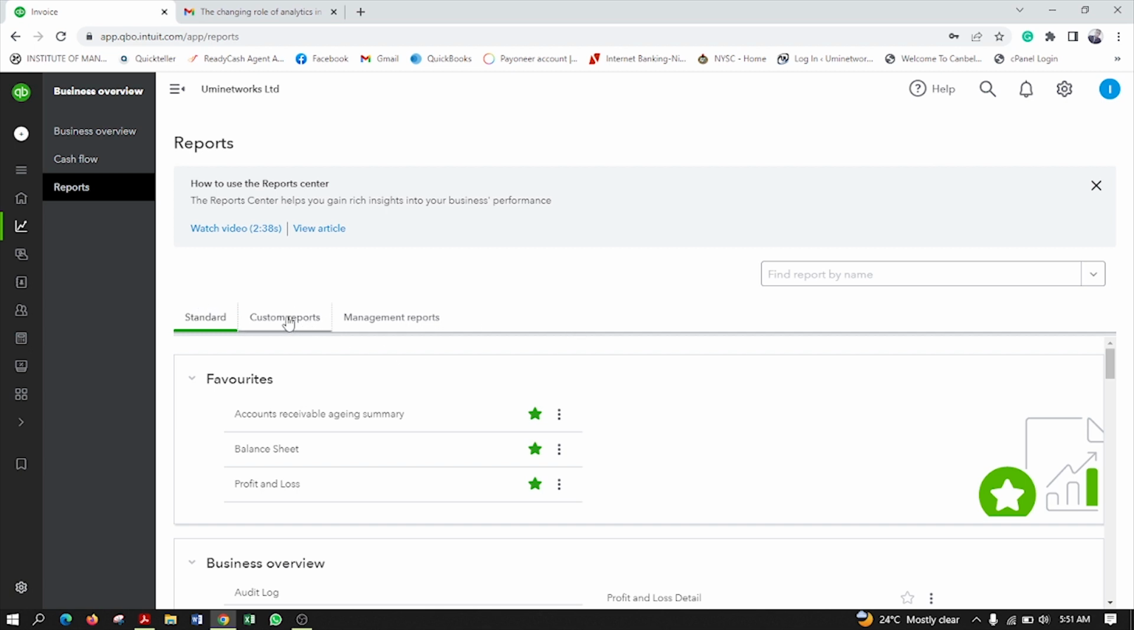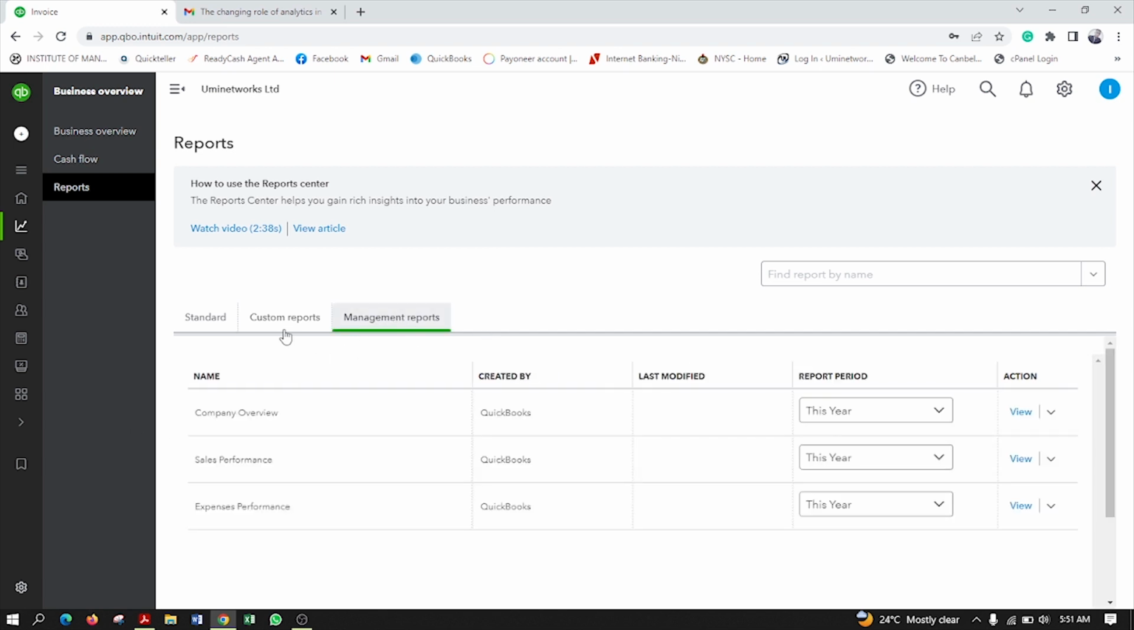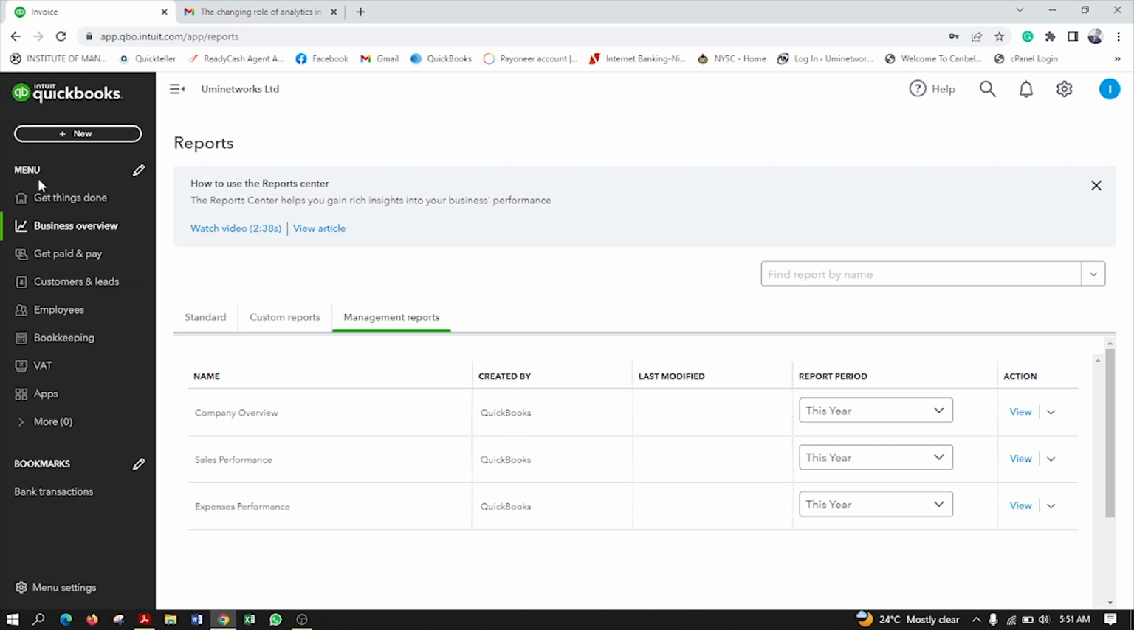So you can see you can customize the reports to your taste. You can manage the report to your taste. Once we start putting information, you will see how these things work better.